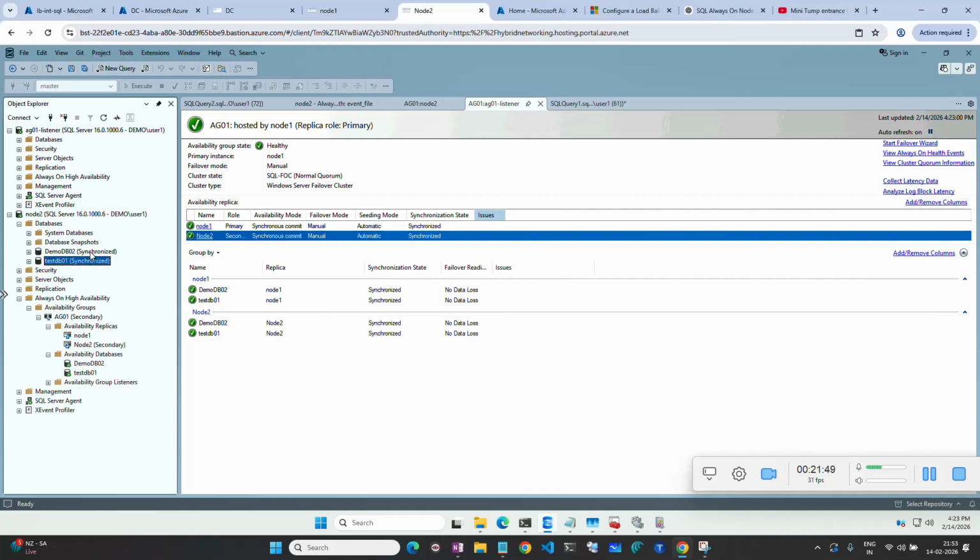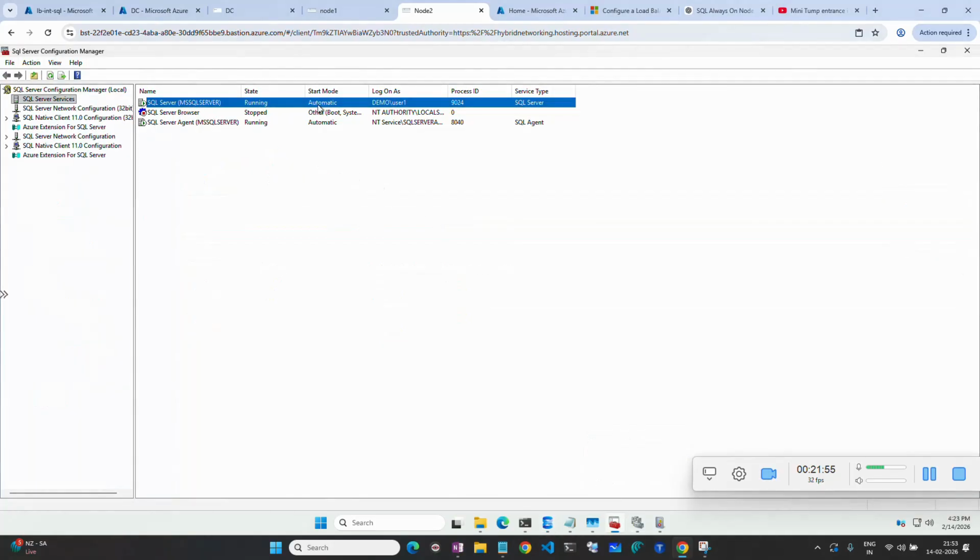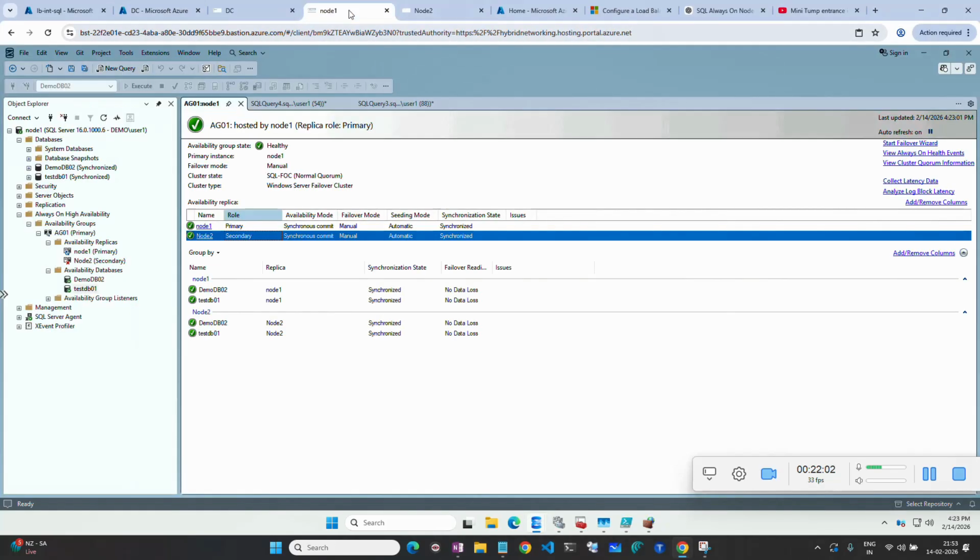So one important consideration from a configuration standpoint: the service should be running on a user account, not on the default system account. Otherwise, the databases will not replicate.